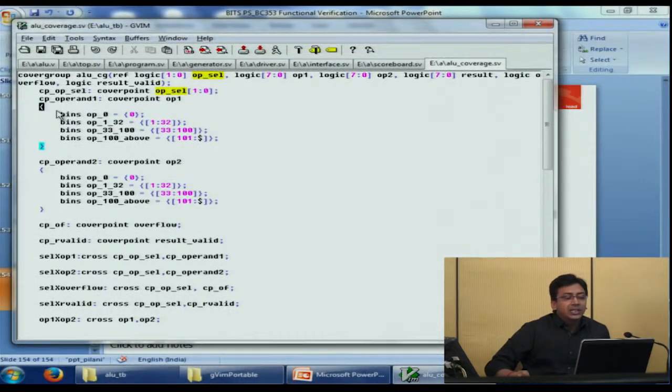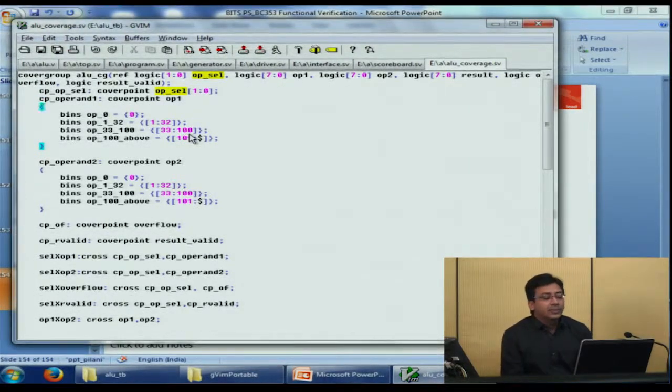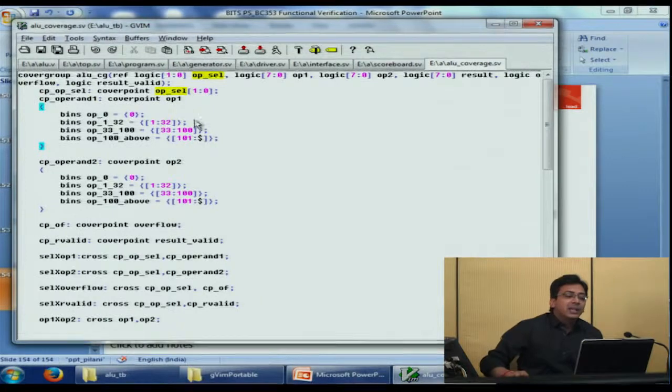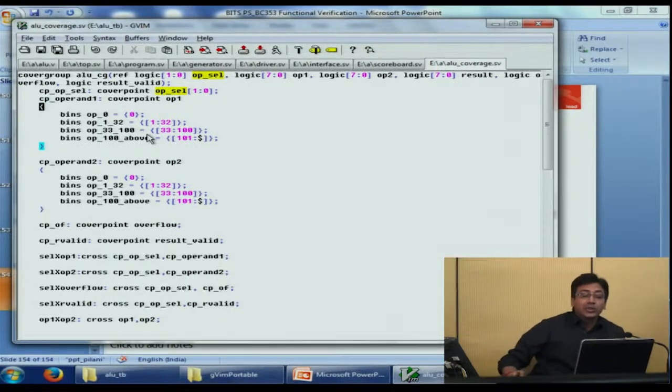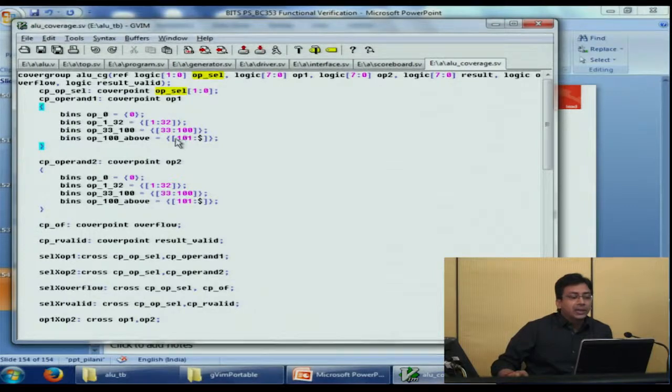So this is a way. This again is implementation specific. It is possible that the user might want to cover all values of operand 1. In that case, they can simply write it just like operation select. Or if they want to cover the important values, and the important values again might change based on the user requirement, they can cover those specifically.